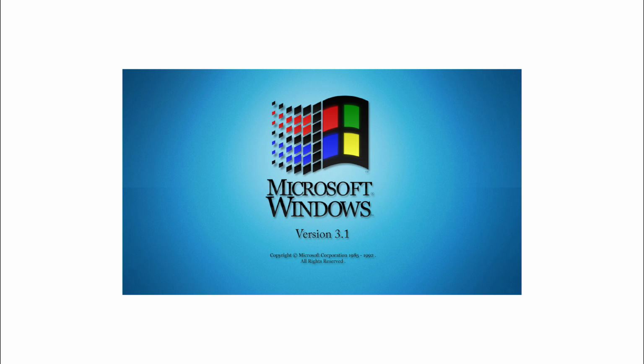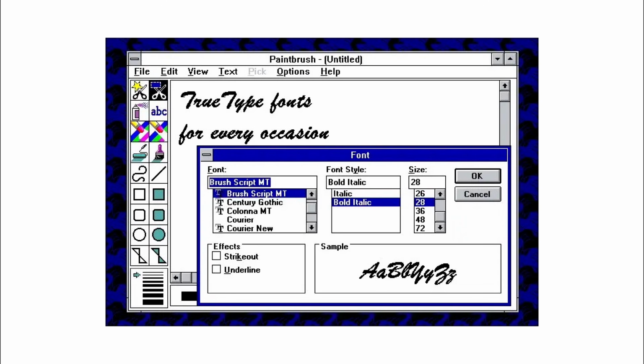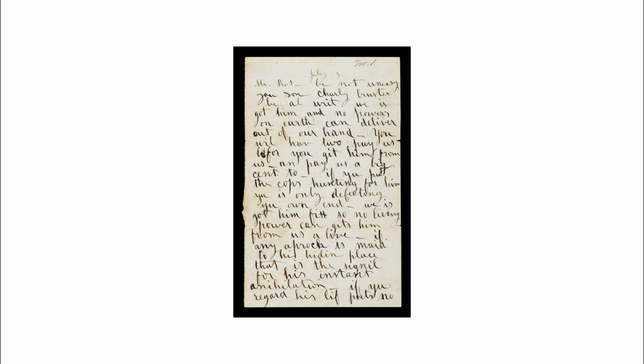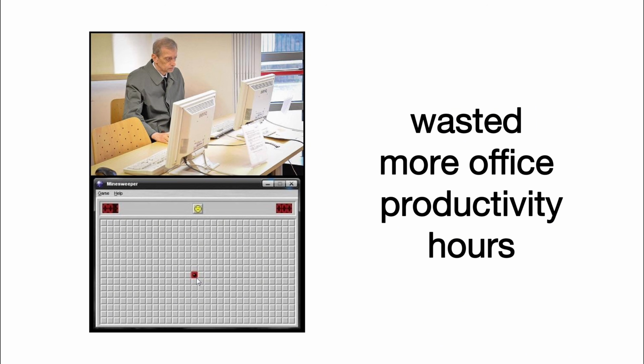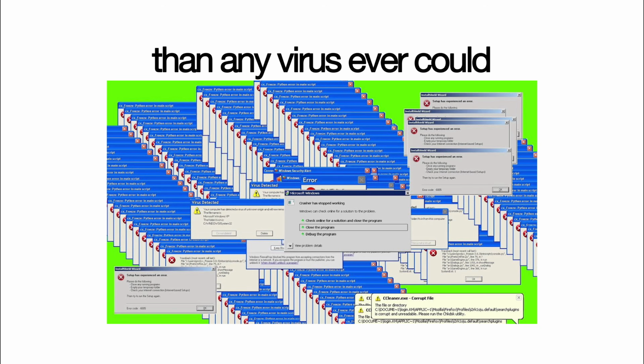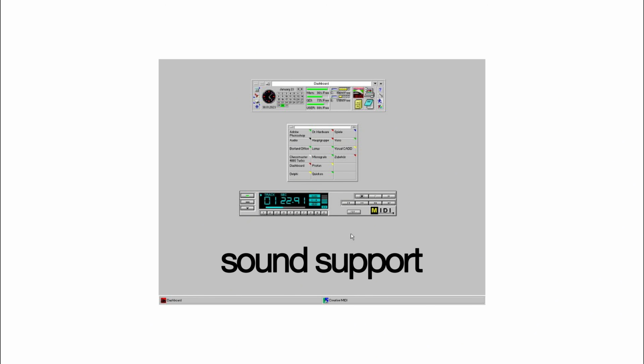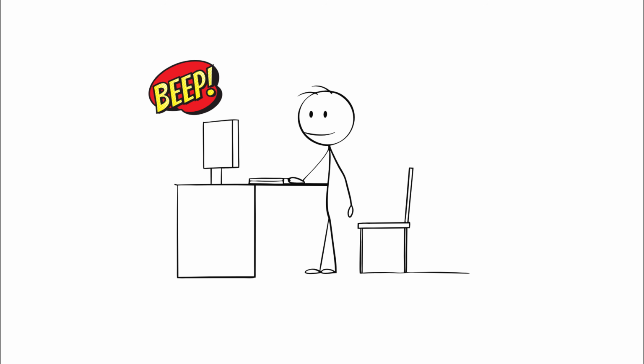Then came Windows 3.1, which added TrueType fonts so your documents could finally look professional instead of like a ransom note. It also introduced the iconic Solitaire and Minesweeper games, which probably wasted more office productivity hours than any virus ever could. This version also had sound support, meaning your computer could finally beep at you in stereo.